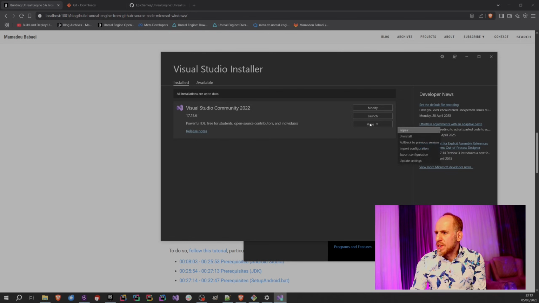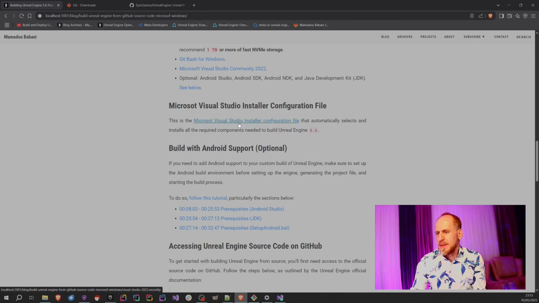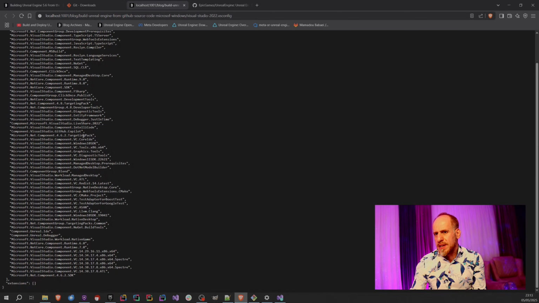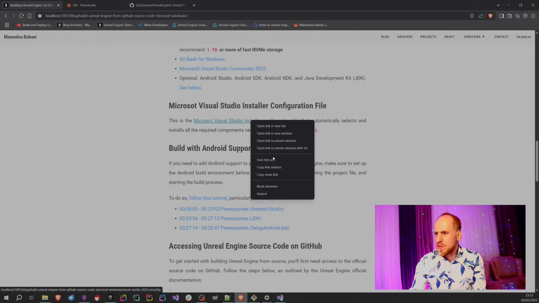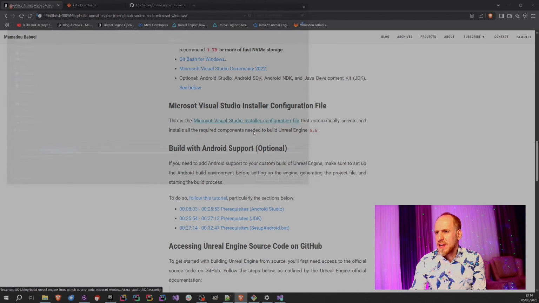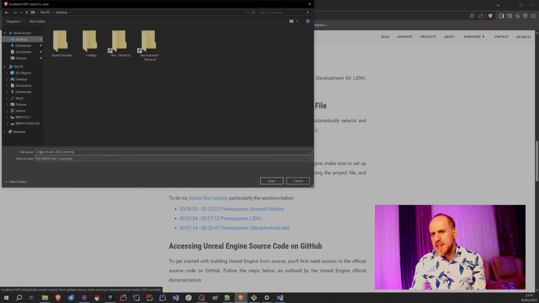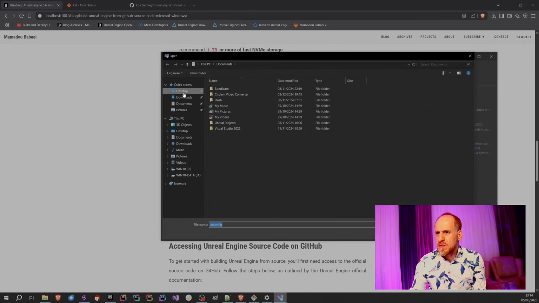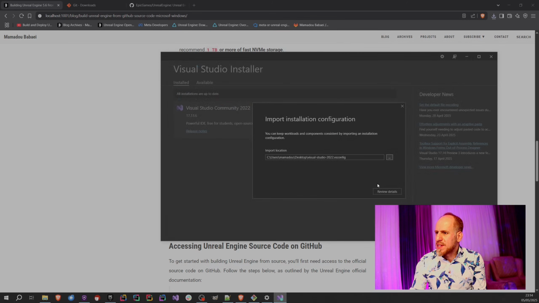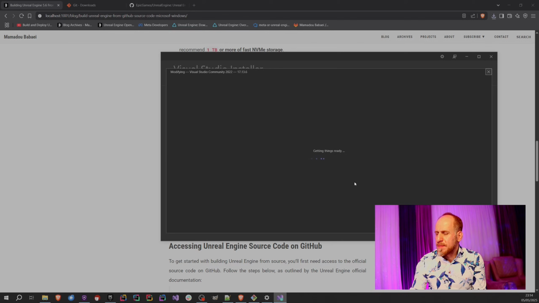If I go to the more section here, there's import configuration. Where is that configuration? I've already included this in the post. If I click on this, it's gonna open like this. It's a JSON file, but I can save this to my disk using save link as if I right click on it. I'm gonna save it on desktop, Visual Studio 2022 VS config. And here inside the installer, I only have to import the configuration. I'm gonna browse for it, and then once it's selected, you click review details.